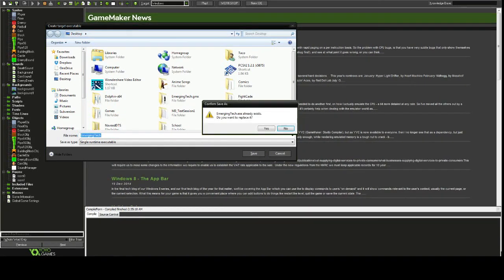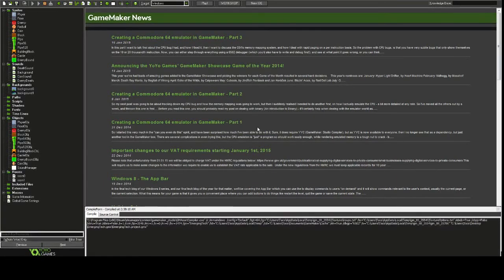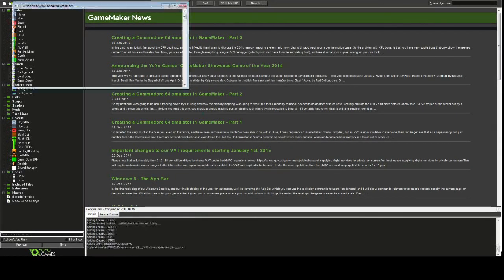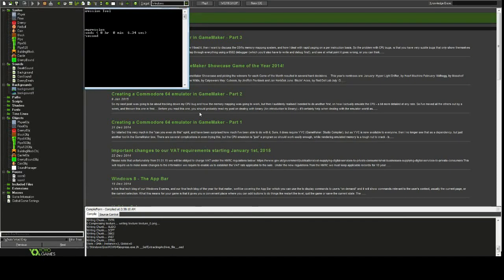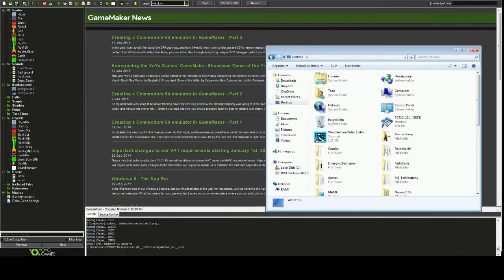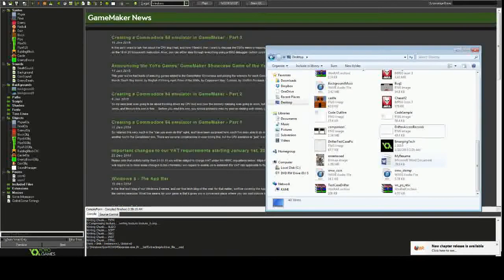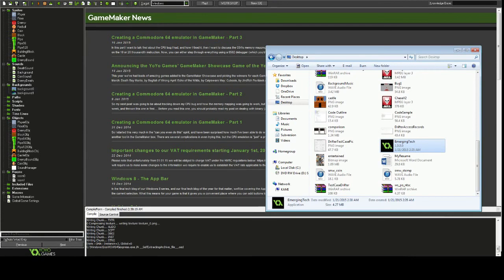So let's just save this. And then it'll write it to the file. Then if you go to wherever you saved it, so right there, we have this. Bam, there's your executable for your game. You would just double click this and your game would start. So that's pretty much it.